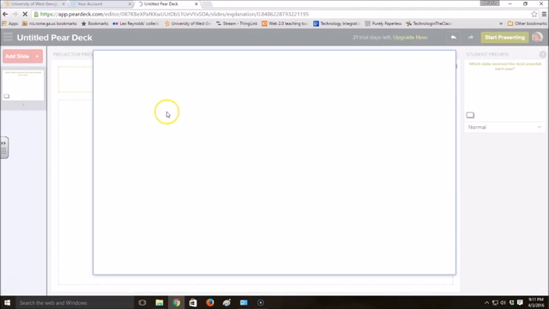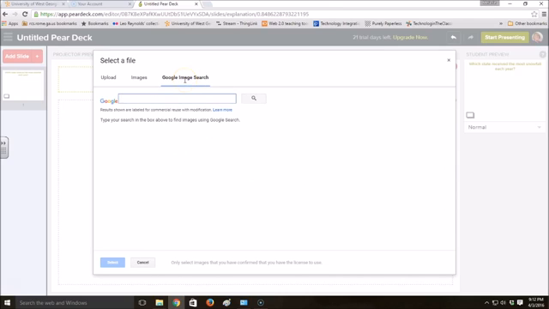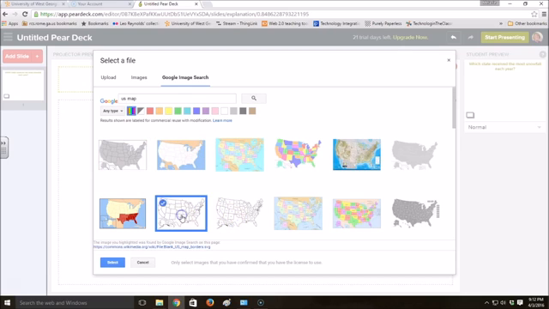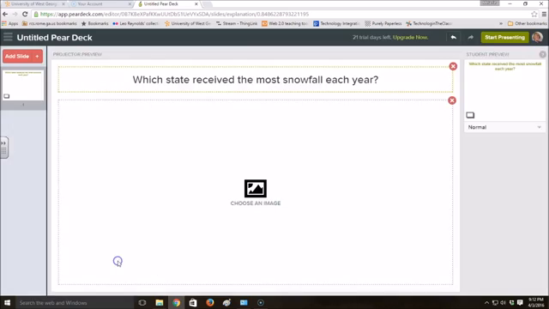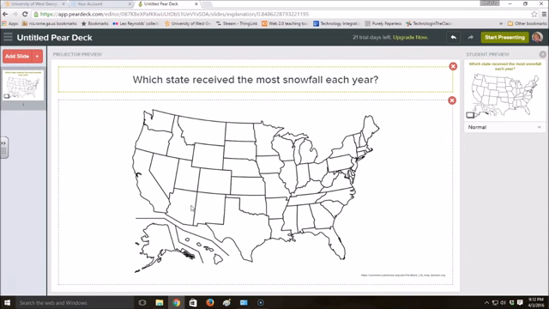I want to add a picture of the state map. And when you choose add an image, it's going to give you lots of options. Now, I don't have a picture of a state map, so we're going to go to Google image search, and we're just going to type in US map. And you can see I just need a very basic one. We're going to select, and it's going to import our image into our slide.